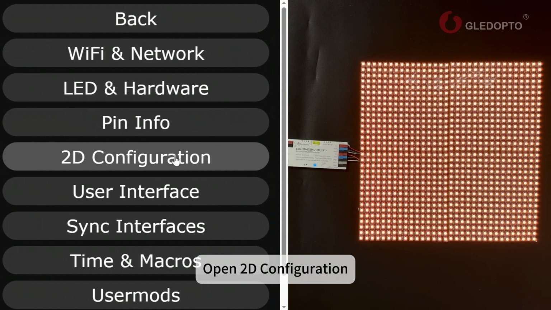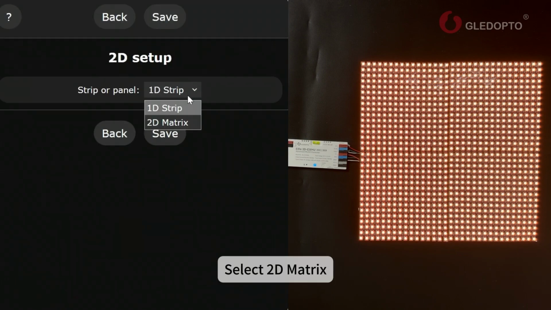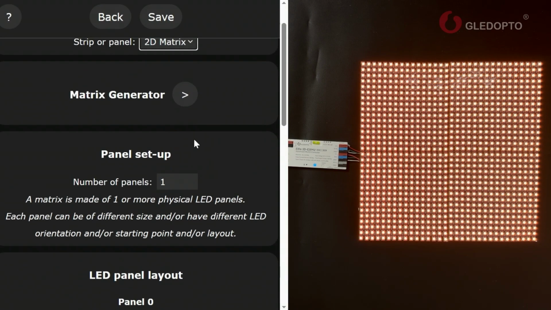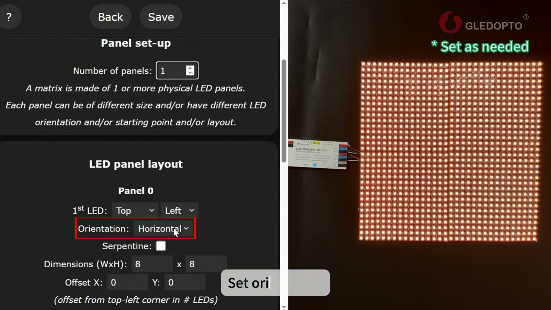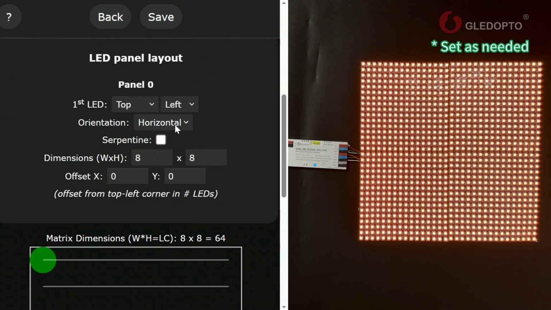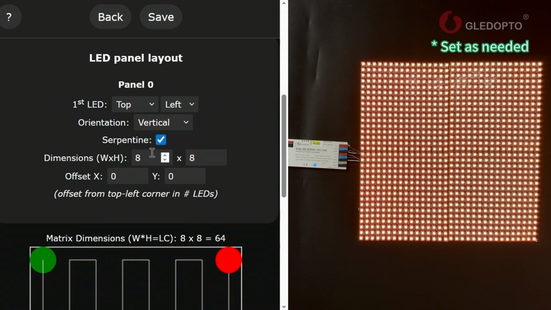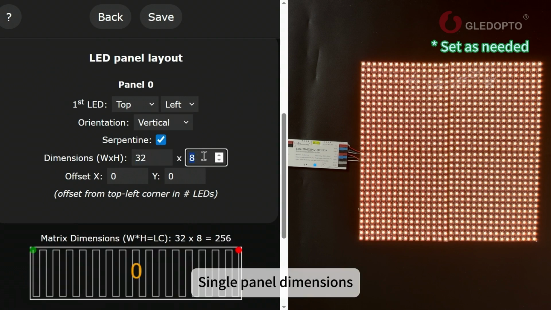Open 2D configuration. Select 2D matrix. First LED position. Set orientation. Single panel dimensions.